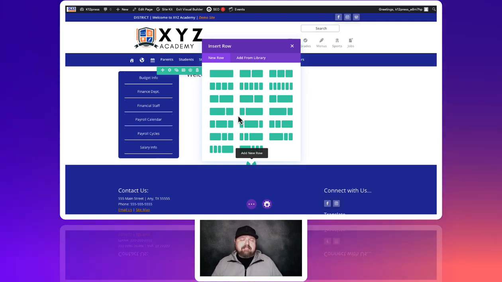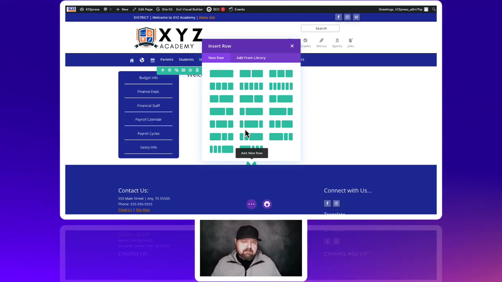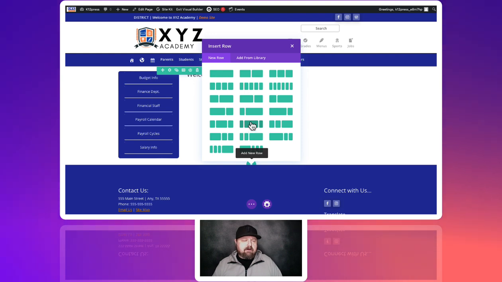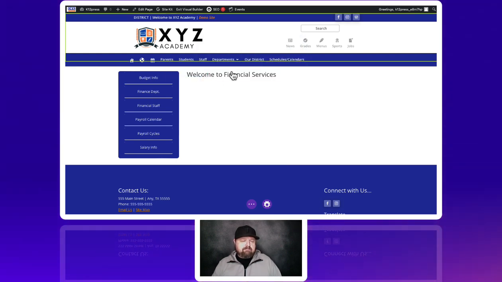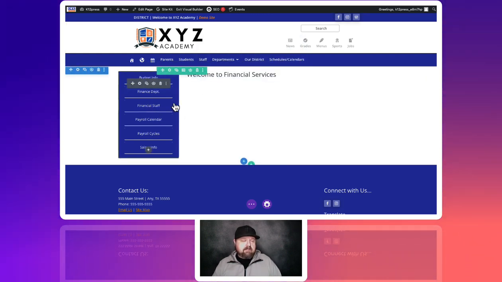But for the vast majority of your sub-content pages, these sub-pages, you're going to have a menu on the side, which is the sub-menu of that department or section of content that you're looking at, and you'll have the body of the content there on the right-hand column. So for this one, we have a left and a right.